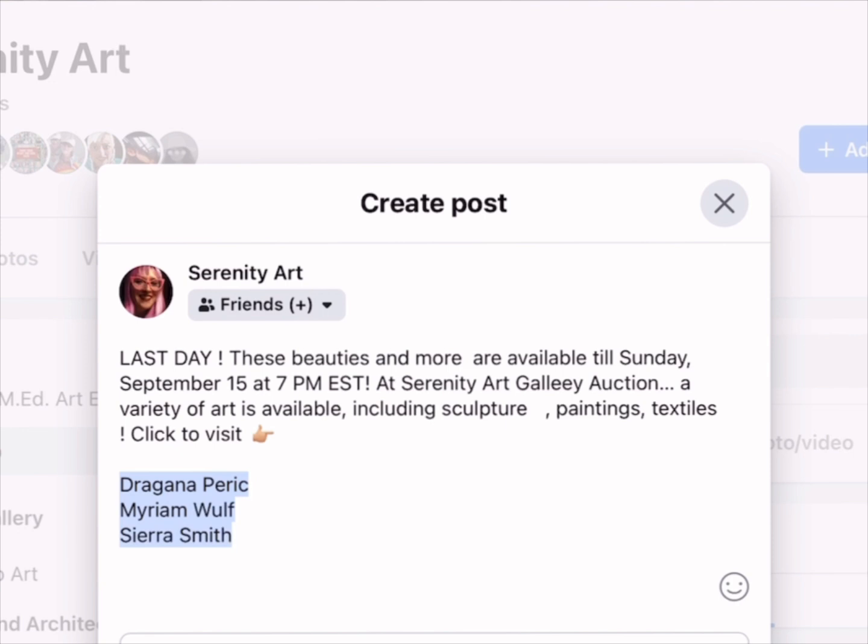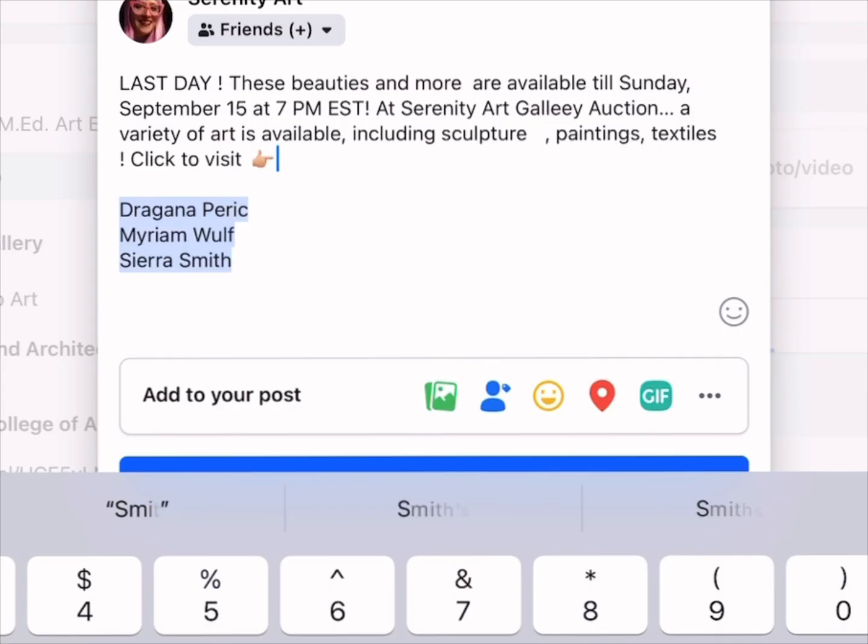So next, in this same post, I'm going to show you how to tag a group. Now, the function of tagging a group is that this post will not show up in the group feed. It will not show up in the group feed. The function of tagging a group is that whoever's reading this post, once they hit the name of the group, it'll take them right to the group.